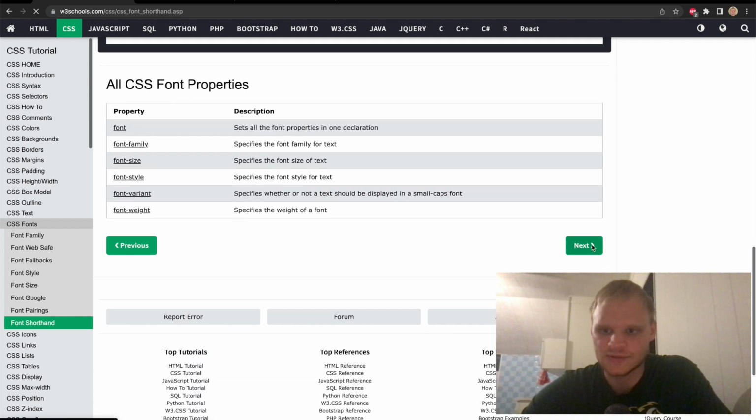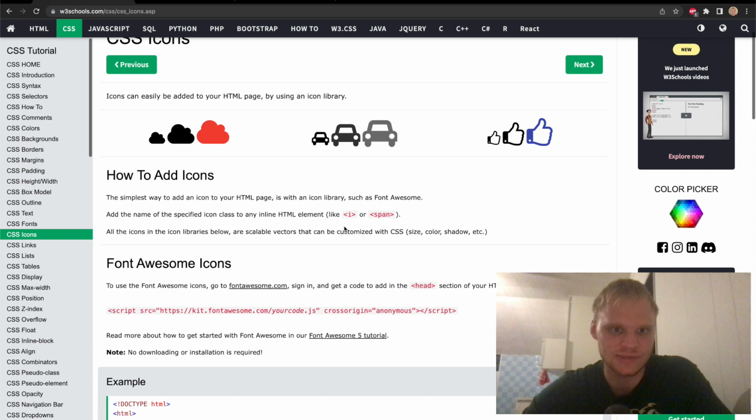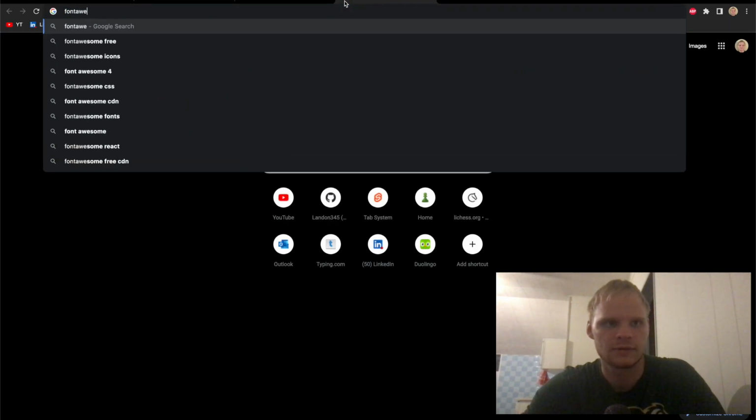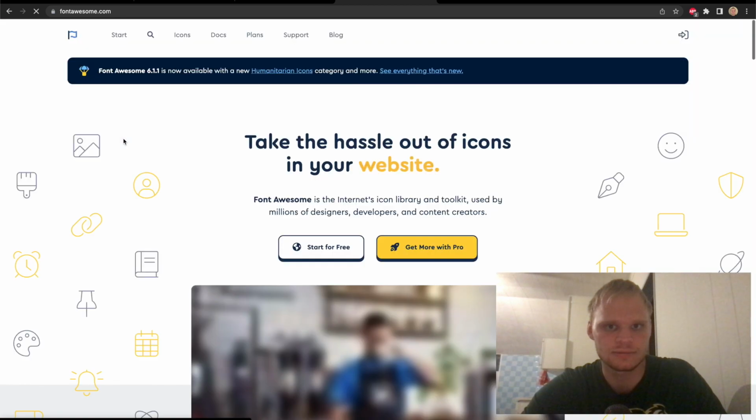CSS icons is up next. How to add icons. The simplest way to add an icon to your HTML page is with an icon library, such as Font Awesome. So icons, you have to add a library such as Font Awesome. You just look up Font Awesome and then add their CDN.